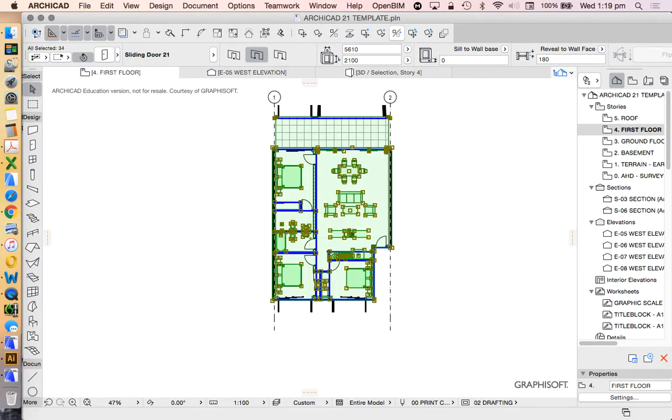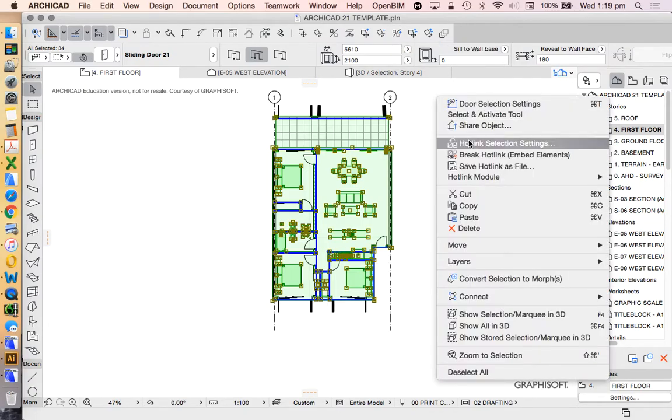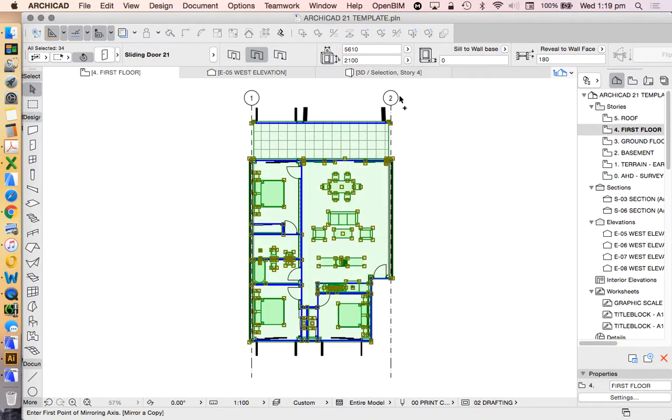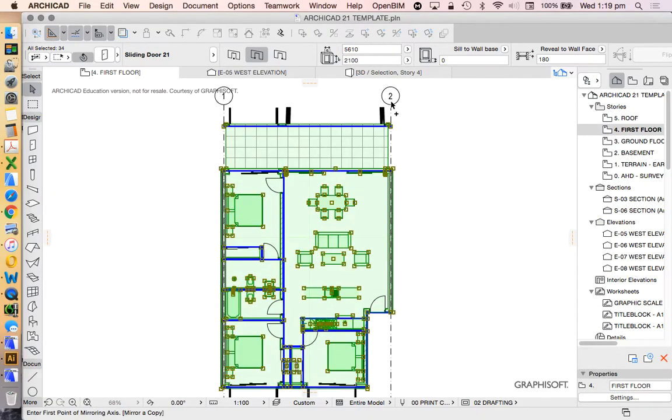Mirror a copy. So I've got this in my toolbox here, or I could right click, move, mirror a copy. And I'm going to use my grid line. The point of a grid line is to make this easy. So I'm going to use my grid line as my mirroring line.